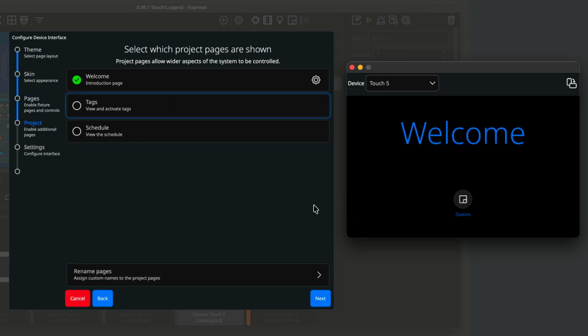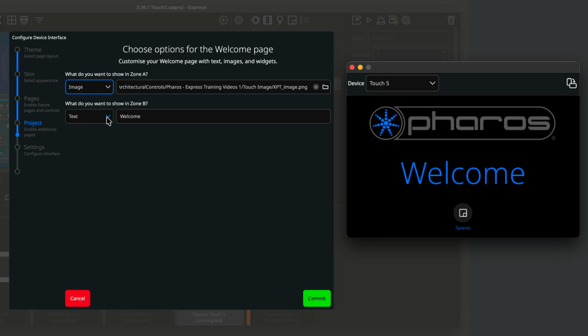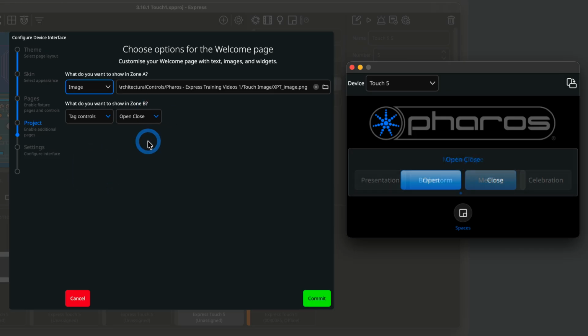In the next step, we can choose which project pages should be displayed. Let's adjust the welcome page. Here, we can configure the two different sections of the page. We've already selected an image, and instead of welcome text, let's select some more useful controls.